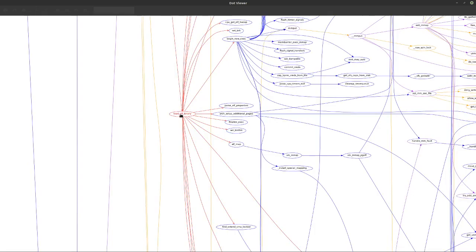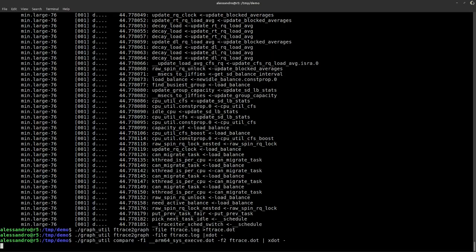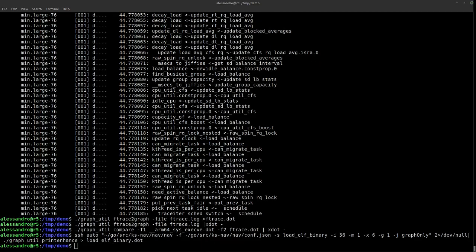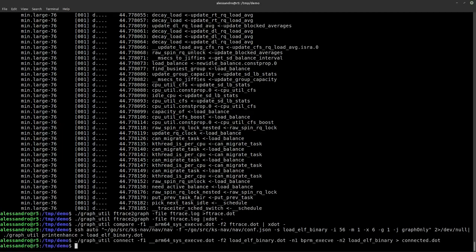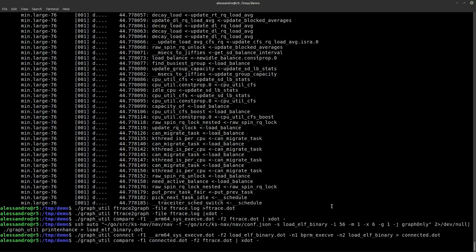For instance, this. load_elf_binary should have been in both the execution space and the possible functions, but ks-nav struggles with indirect calls. Let's fix it manually for now. First, fetch the load_elf_binary graph. Then connect it to the execv graph. Let's compare it again. This is the updated graph.